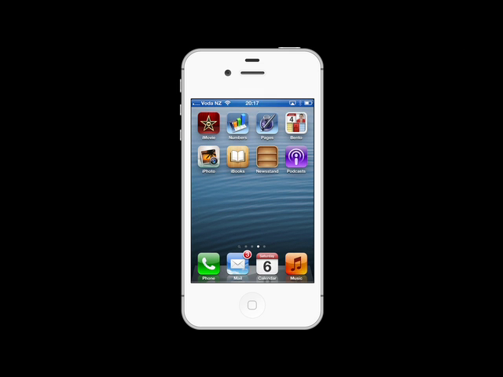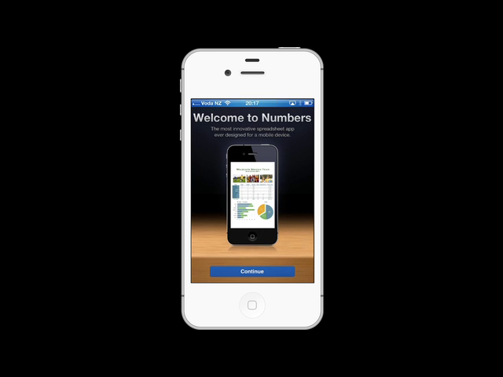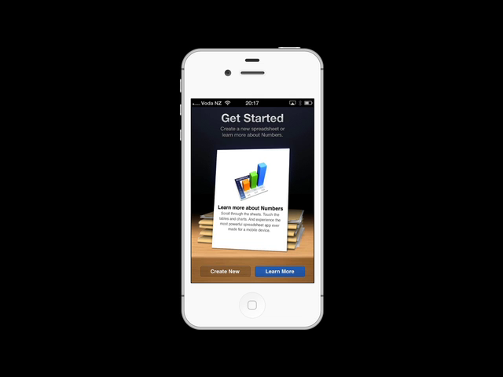Numbers is a spreadsheet program that you can use on your iPad or on your iPhone. So here it is, the introduction. If you've never used it before, this is what comes up. Welcome to Numbers. Tap the Continue button and we go to the next page.